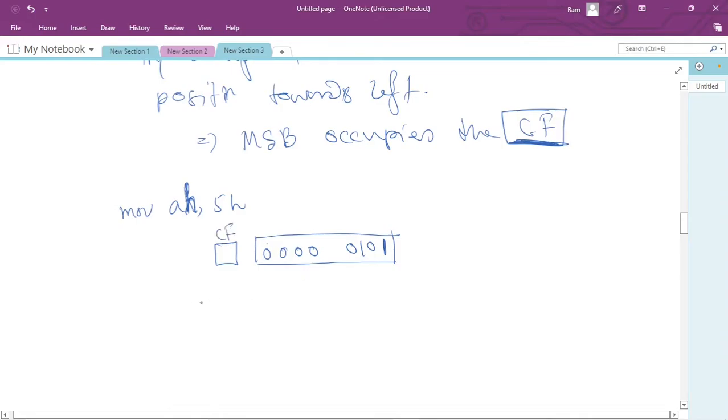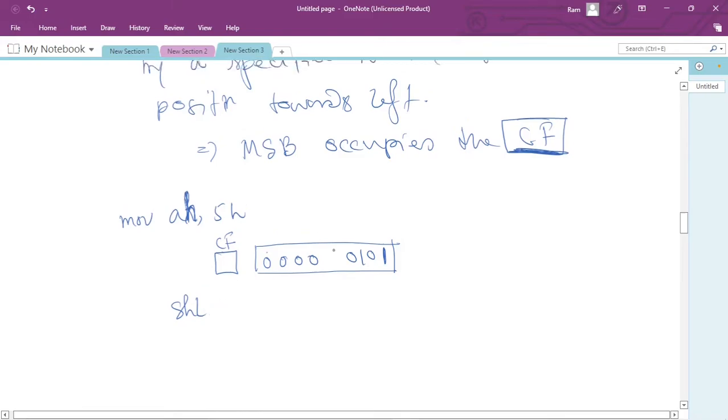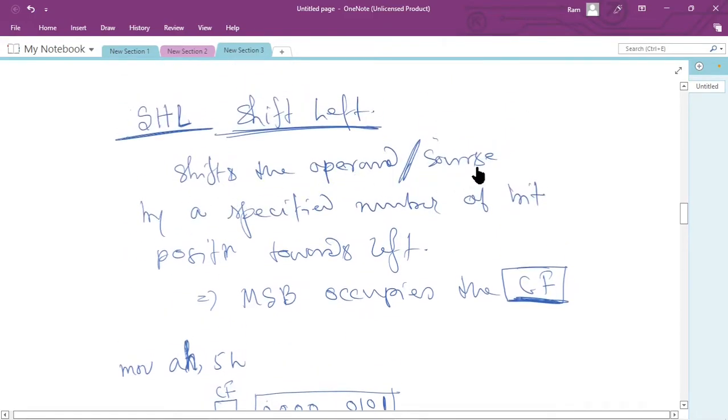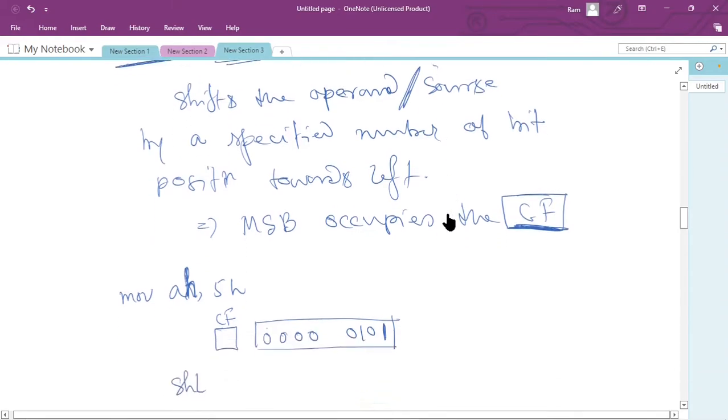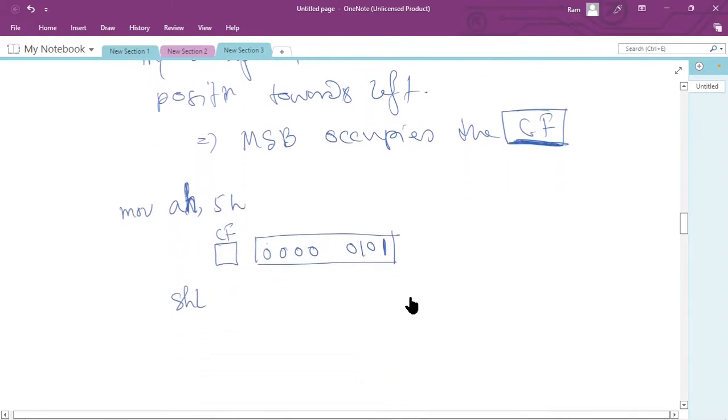Now when you write, for example, shift left, two things you have to specify. Shift is the operand or the source by a specified number. So two things. One is, what is the source? Our source here is the AH register, and by how many bits you want to shift it towards the left. I'm writing here, for example, 1 bit.